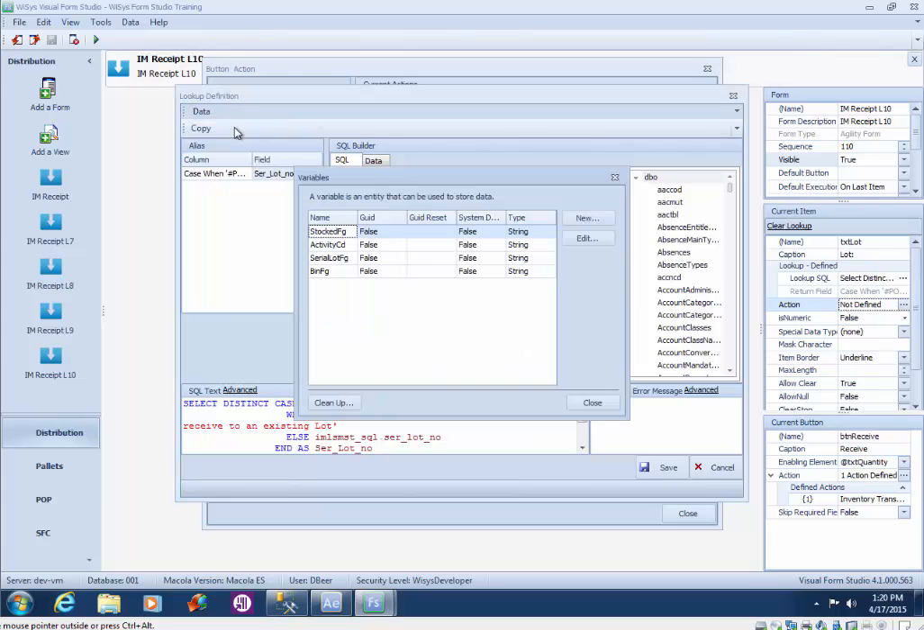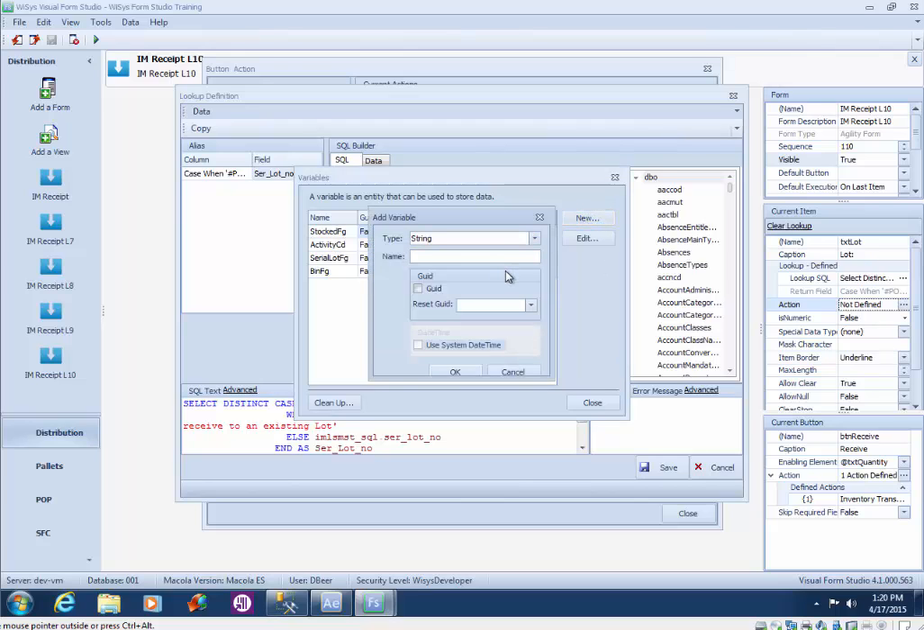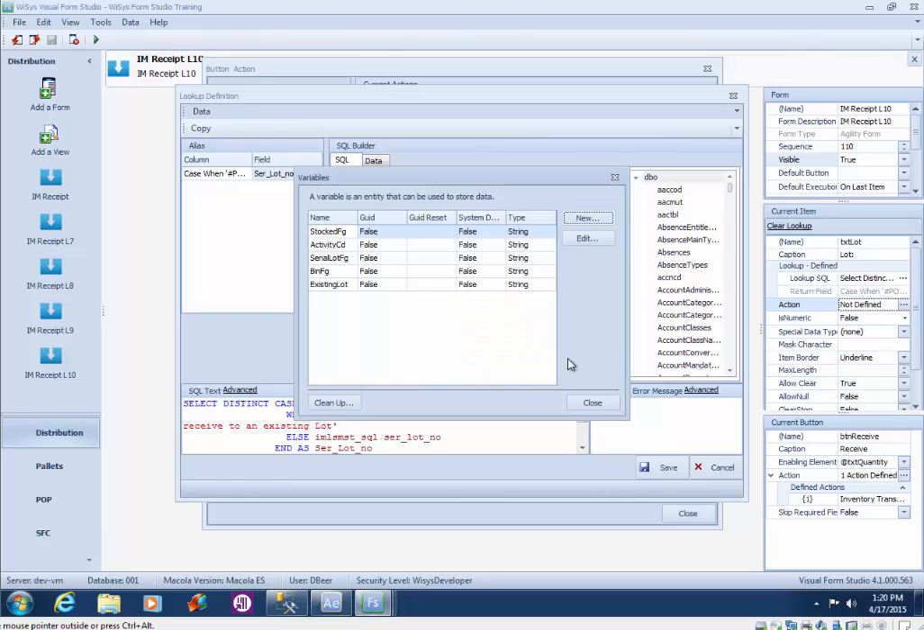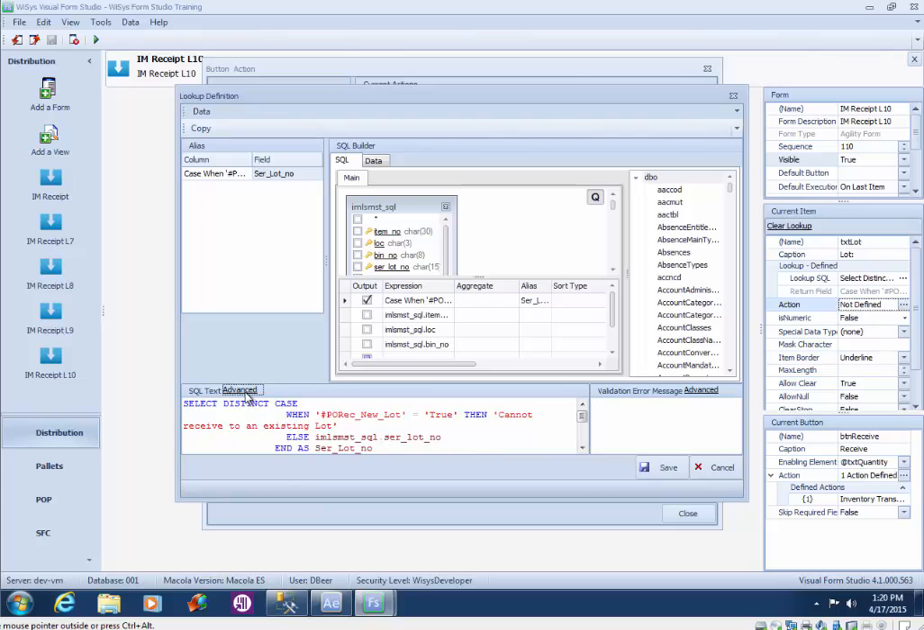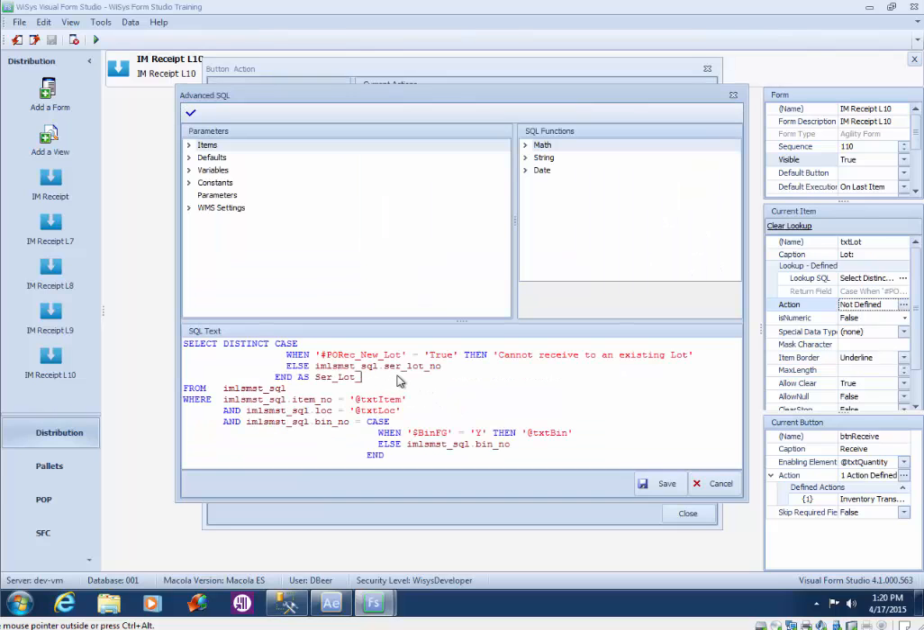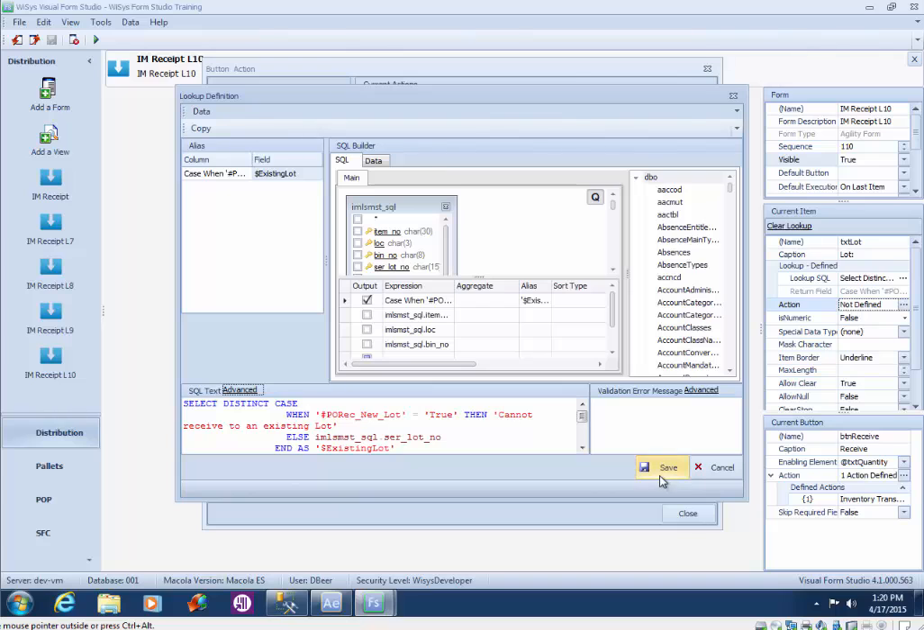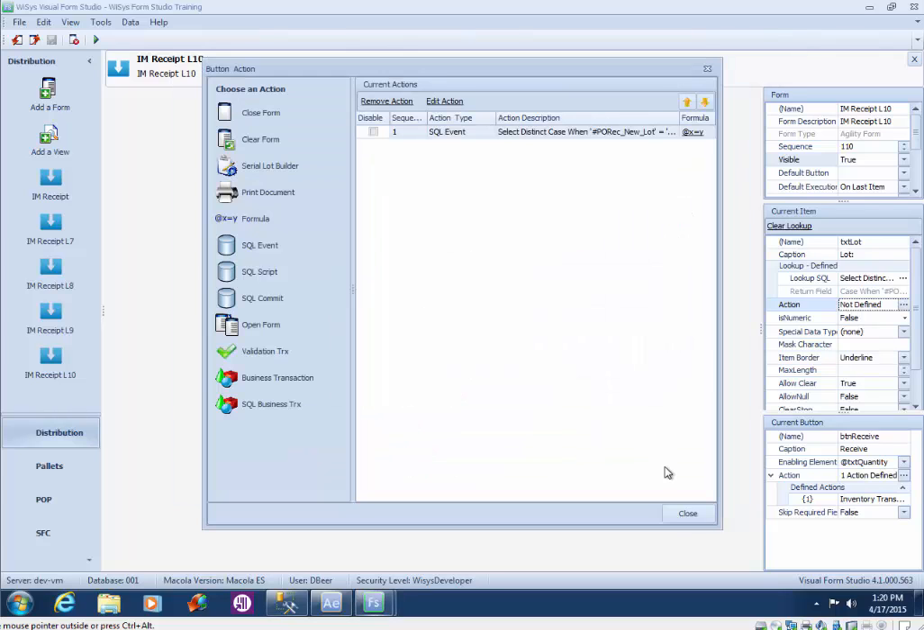So I'm going to go ahead and click variables, and we want to create a new one. I'm just going to call it existing lot. Say OK. And then we go back to our advanced tab, and let's replace this with the new variable that we created. And let's go ahead and save. Save again. Now what this is going to do is check that value, and assign either the lot number or the error message to our variable.